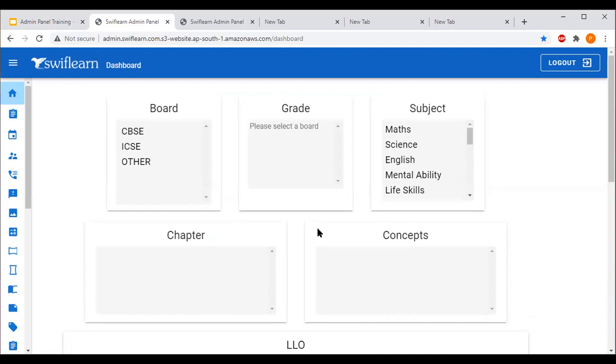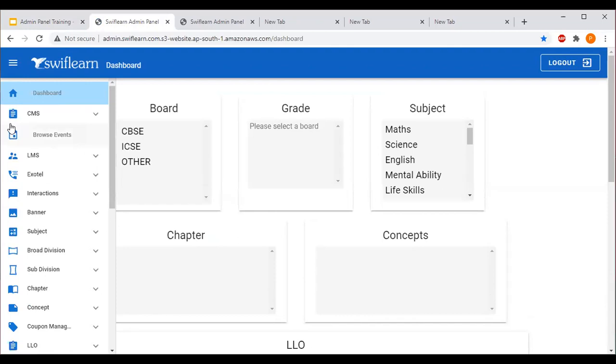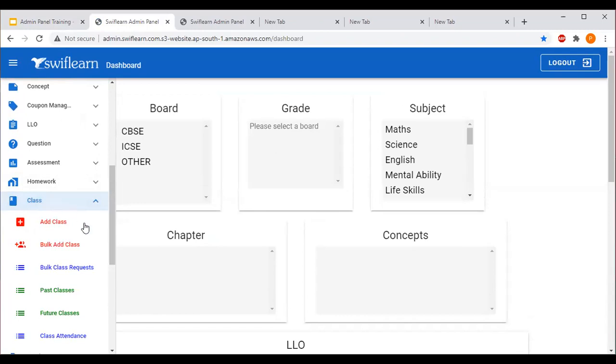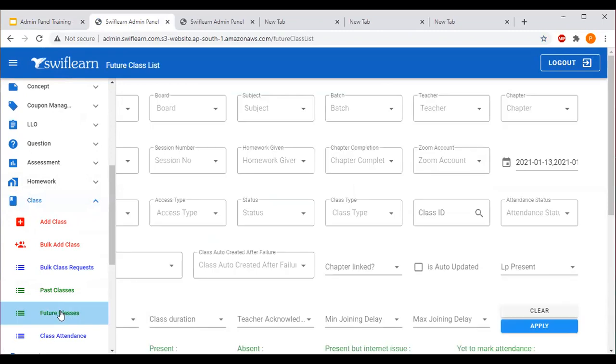Now here, the teacher has to drag the mouse to the left-hand side. This page will open. Now from here, drag this bar and the teacher has to click on the class option. Once you click on the class option, the teacher has to click here on the future class. Once you click on the future class, this page will open.